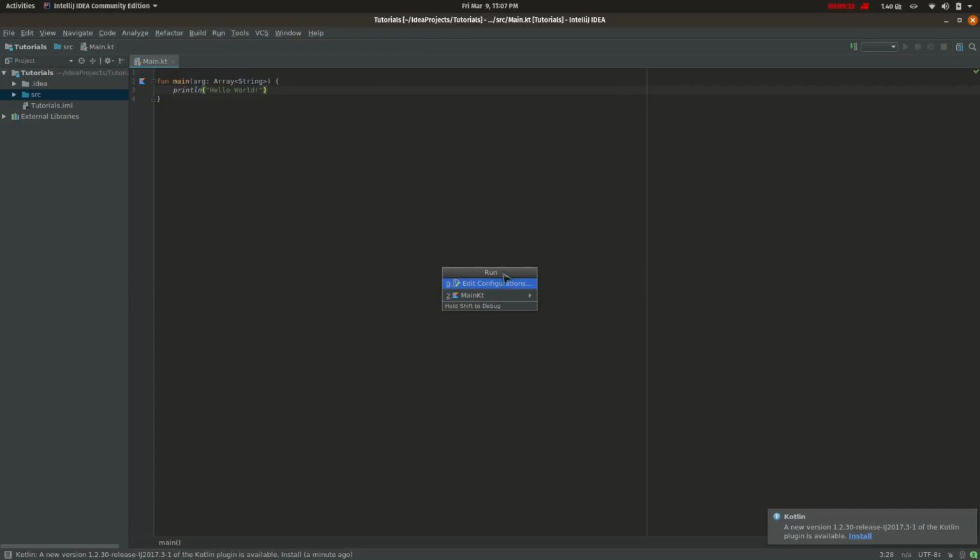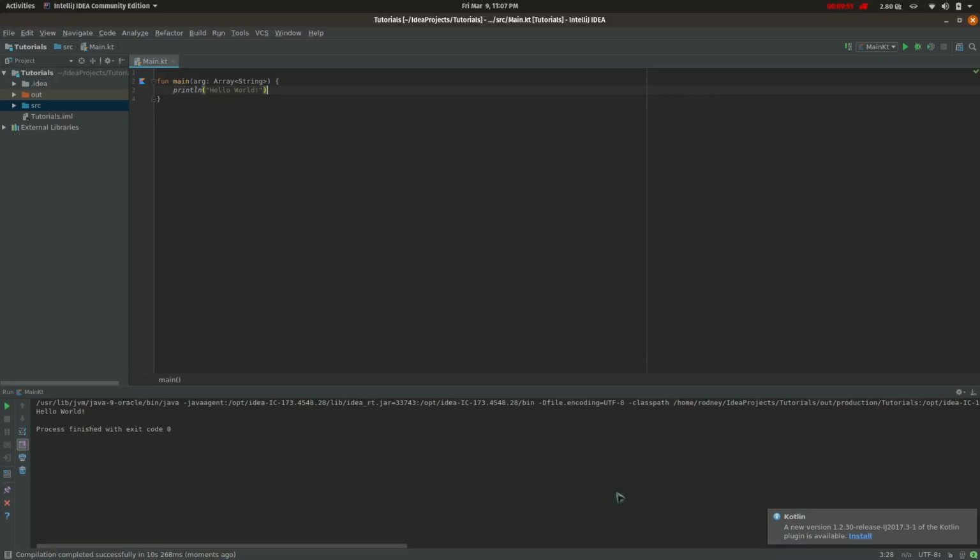Whenever you run it for the first time, it'll pop up this little box. You'll just click on the program you're running. And then you'll see up here it changed, and you'll see down here it's building. You also see that I have a new version that I can install, because Kotlin 1.2.30 just recently came out. Alright, so now we have a console right here, so we ran it, and now it spits out hello world.